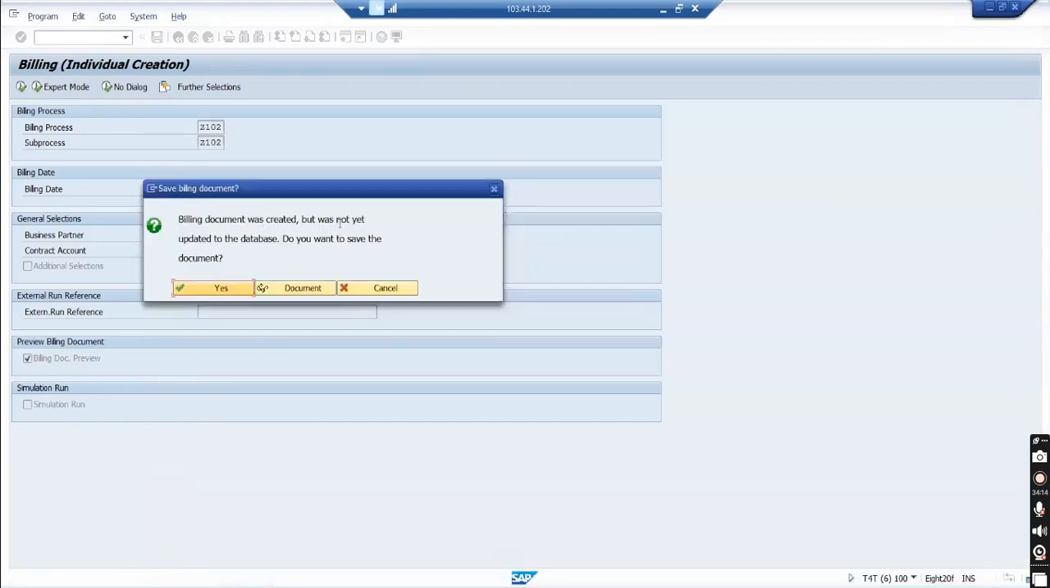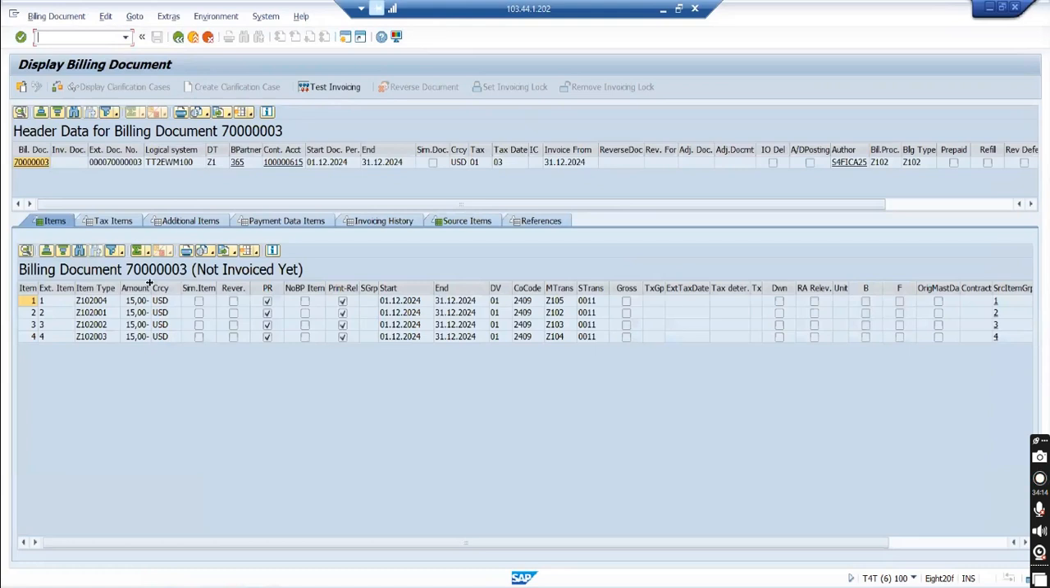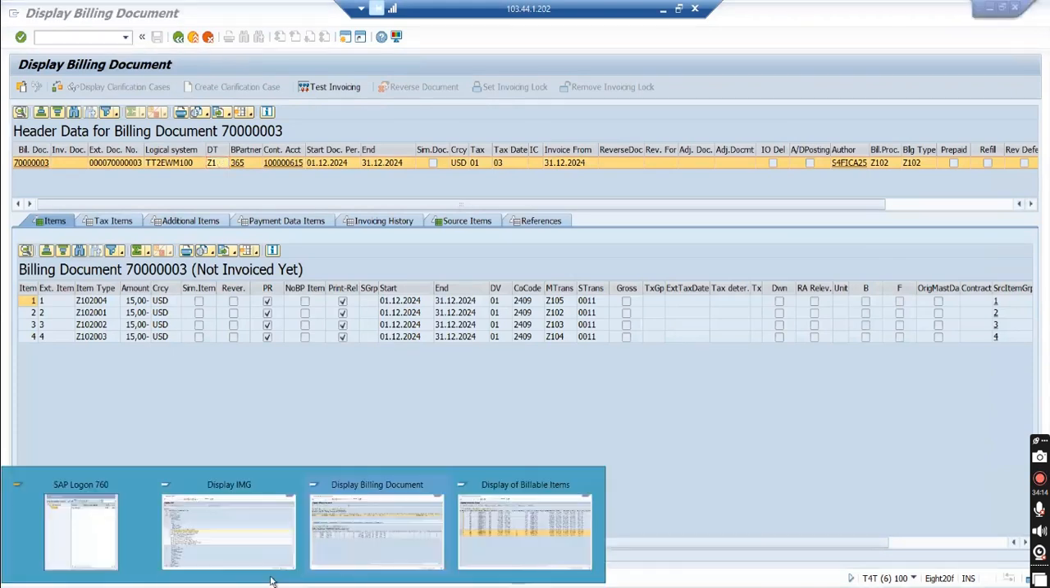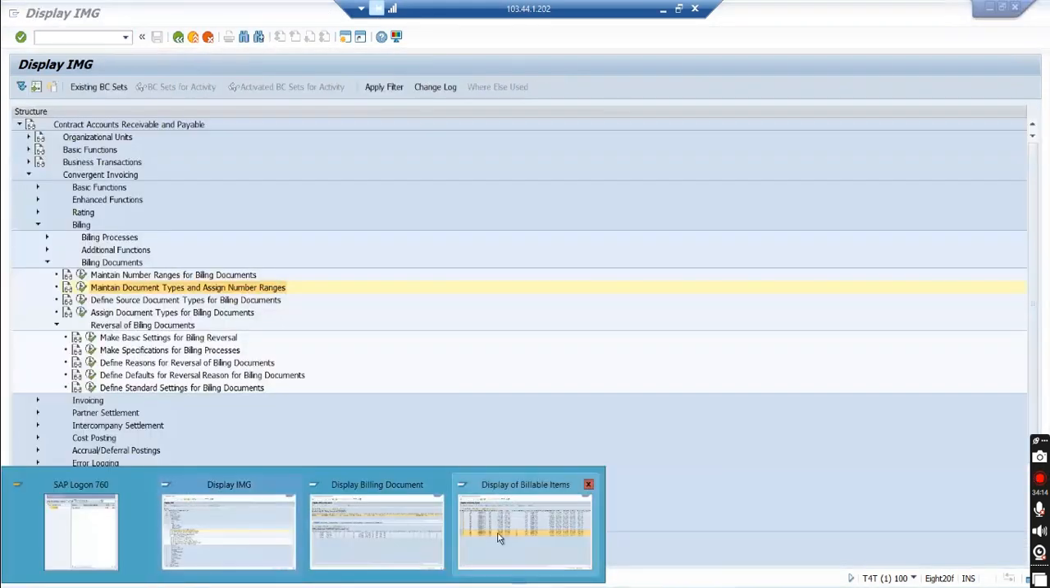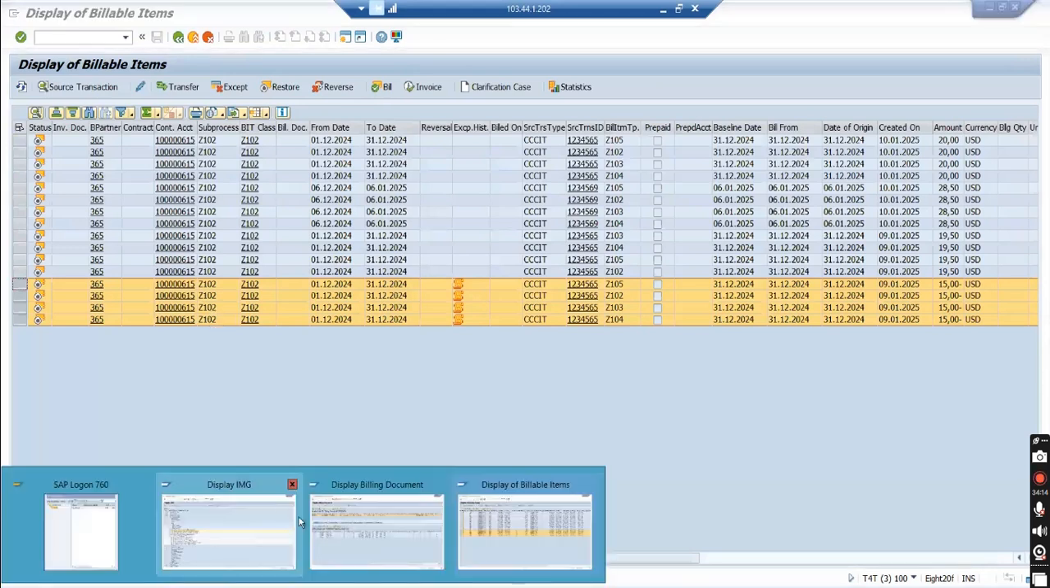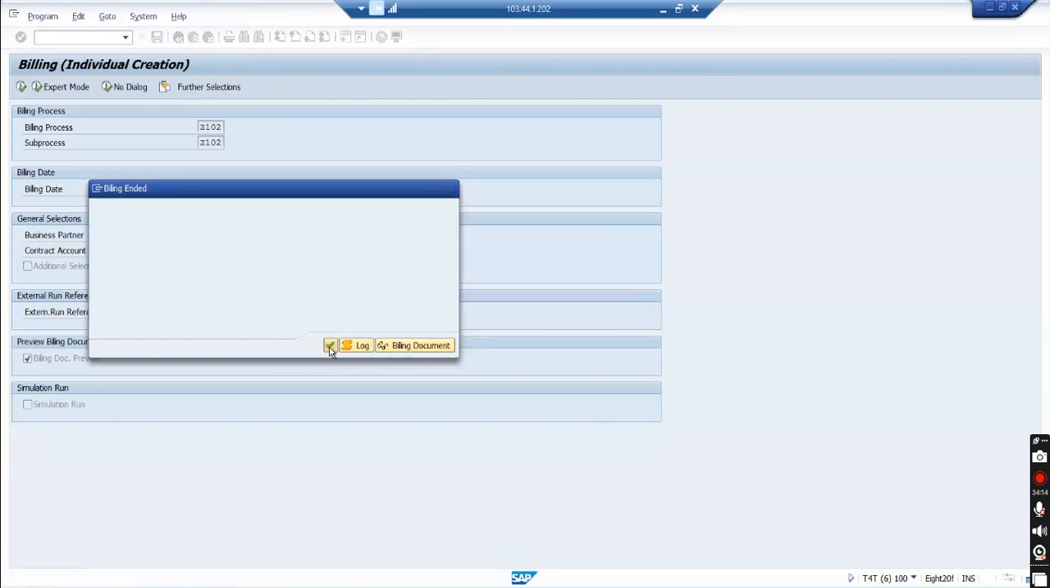Billing document was created but not yet updated to the database. Do you want to save the document? Click on yes. Billing document is generated, 7003. So still single billing, not mass billing. fkkbix_s is the T code to do single billing. But nobody will do single billing.